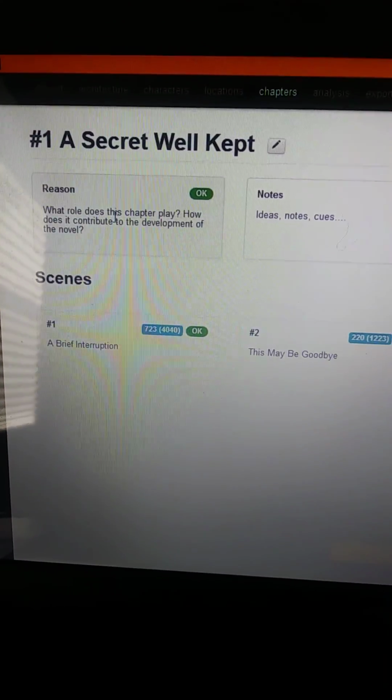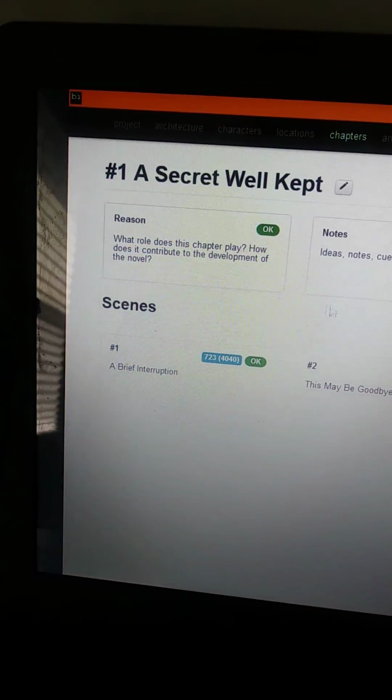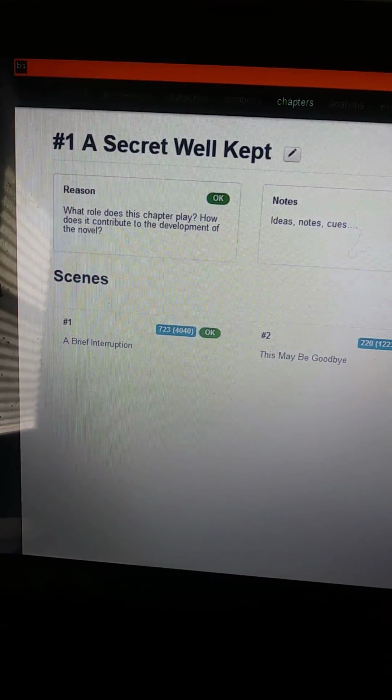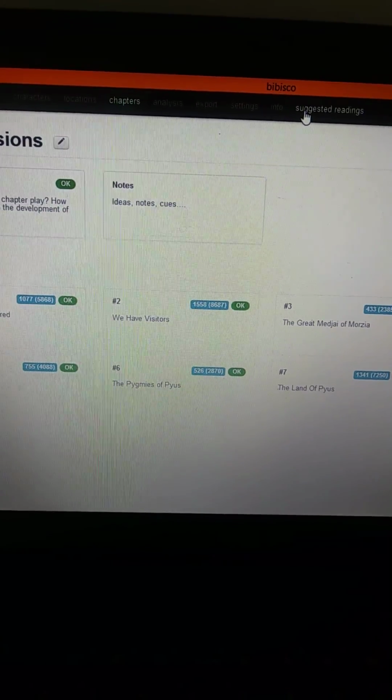Chapter 1, as you can see, here are my scenes for chapter 1, and all those end up in one chapter. Chapter 2, here are my scenes. There are 8 of them. So, I mean, this thing really helps.